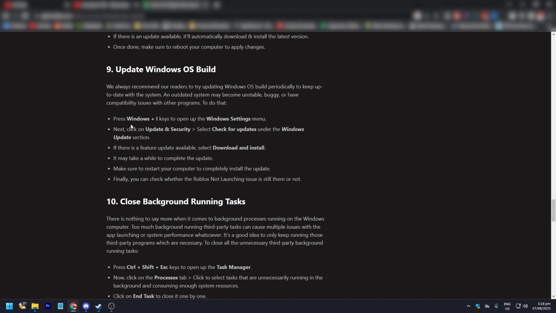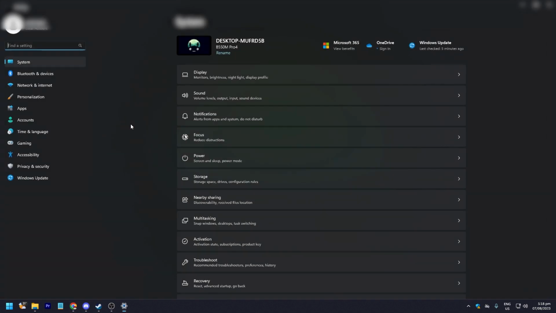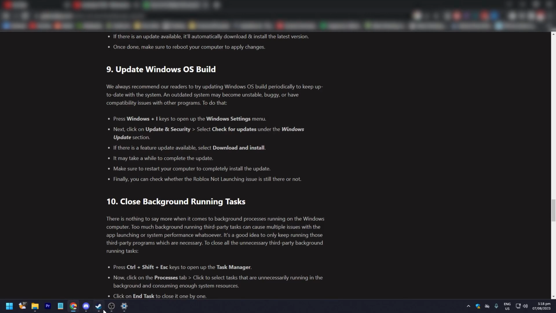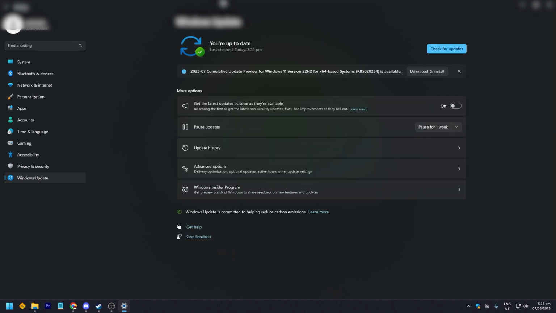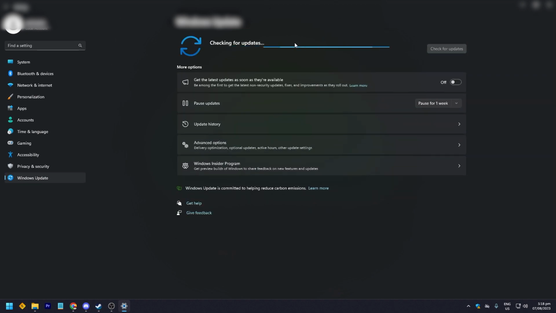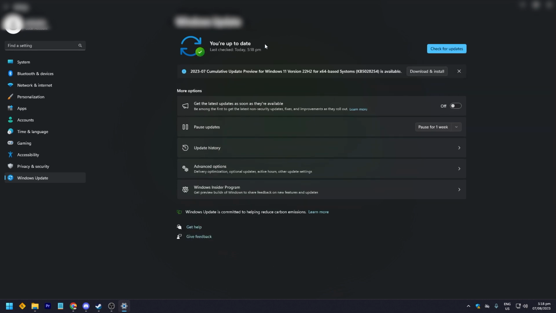So press Windows plus I, right? And then click Update and Security, or here on Windows 11, Windows Update, and you can click Check for updates. Most of the time, this is going to take a bit. As you can see, you're up to date.